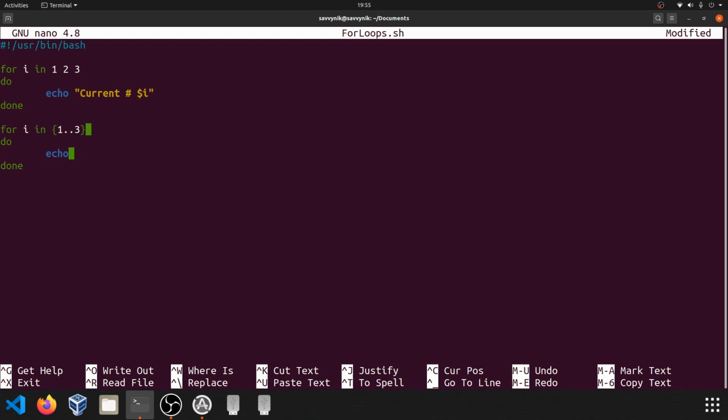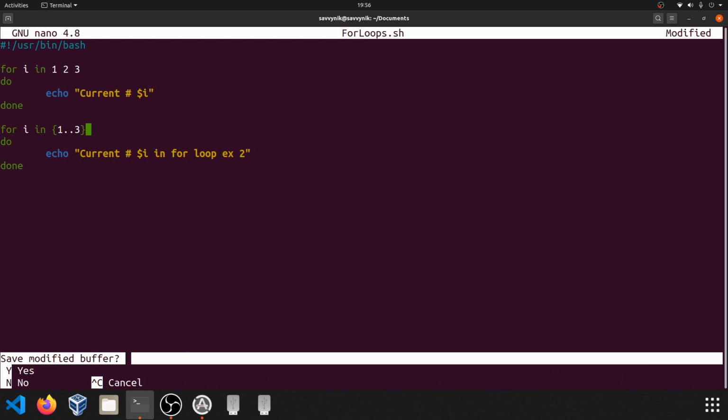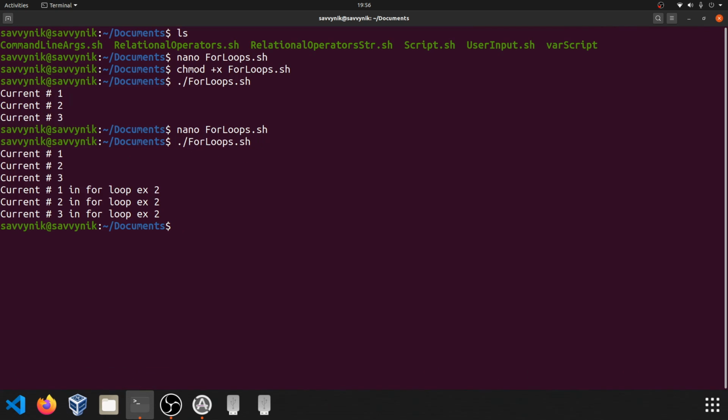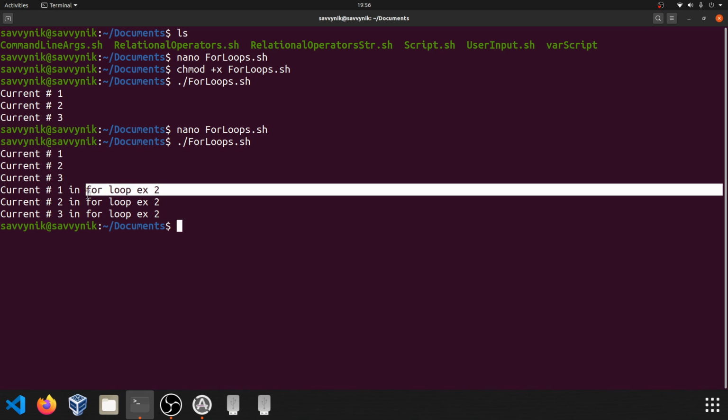So here we go, I'm gonna do echo, I'm gonna do current number $i, and then I'm gonna say in for loop example 2. And let's give this a shot as well. I'm gonna save and exit and rerun. And you can see that it's exactly the same. It ran 3 times, just like the one above. And you can see this is our second example.